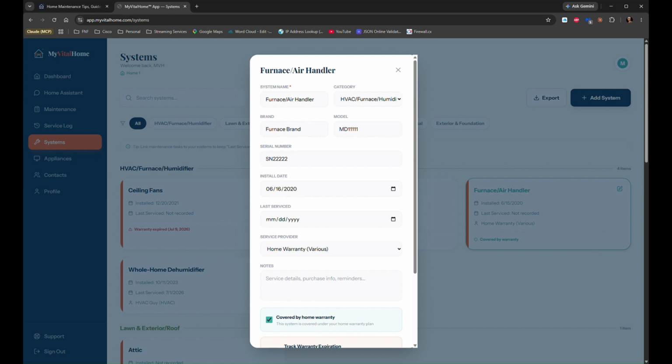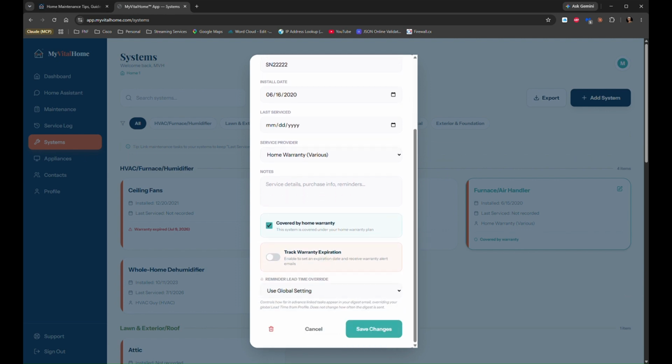And if your system is linked to a maintenance task, the last service date is updated automatically when that task is completed. You also have the option to link a service provider contact so you always know who to call. And use the notes field for anything else you want to remember about that system. If you selected that you have a home warranty plan during onboarding or in your profile, you'll see the option to flag whether that system is covered. You can also track the system's own warranty expiration date, and MyVitalHome will alert you before it expires.